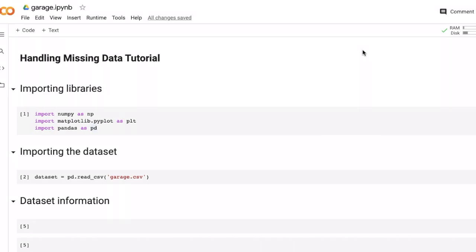What's up everyone, in this video I'm going to explain how to use mean and mode methods to fill missing data. Without any further ado, let's start our video.